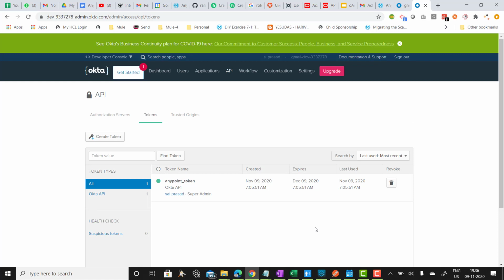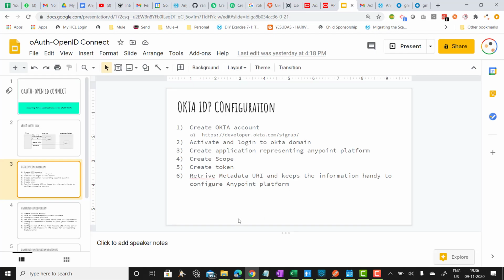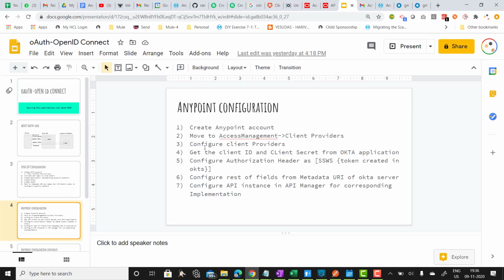Now we're done with the configuration on the Okta end. We need to do one more configuration, which we do after the Anypoint platform configuration. So we are good till now. The next step is we need to do the Anypoint configuration.